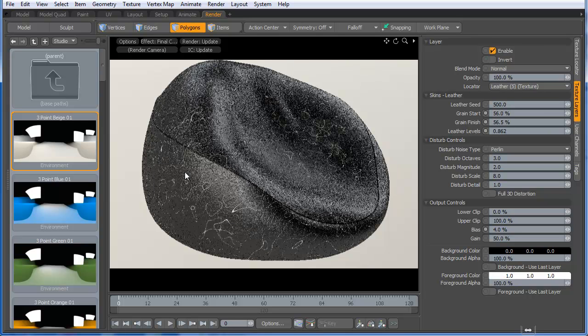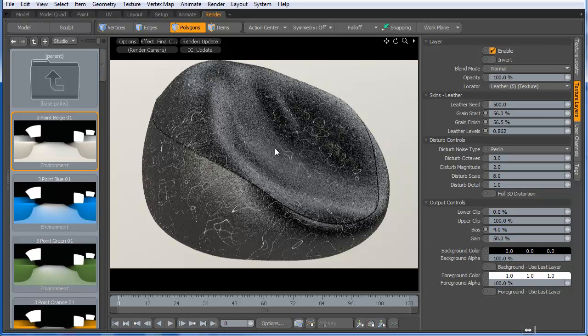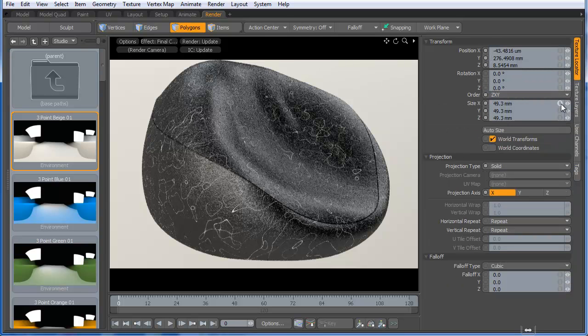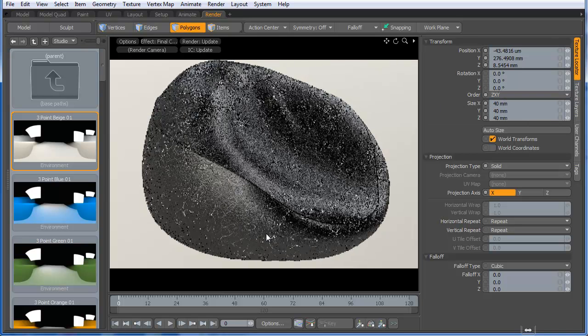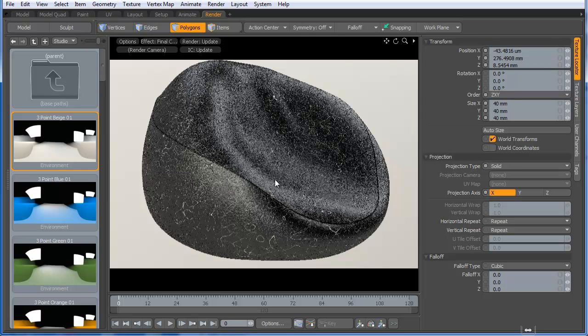I'm getting more white lines. And I really need that to be, let me see here, furry. Now I think that's okay.